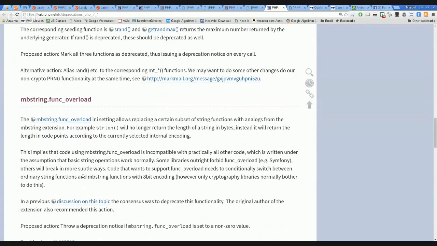I've never used this, so I don't know, but it seems to replace a subset of string functions with analogs from the mbstring extension. Oh, I see. If the mbstring extension is there, it will replace certain functions so they can work with multi-byte strings better, using normal functions.